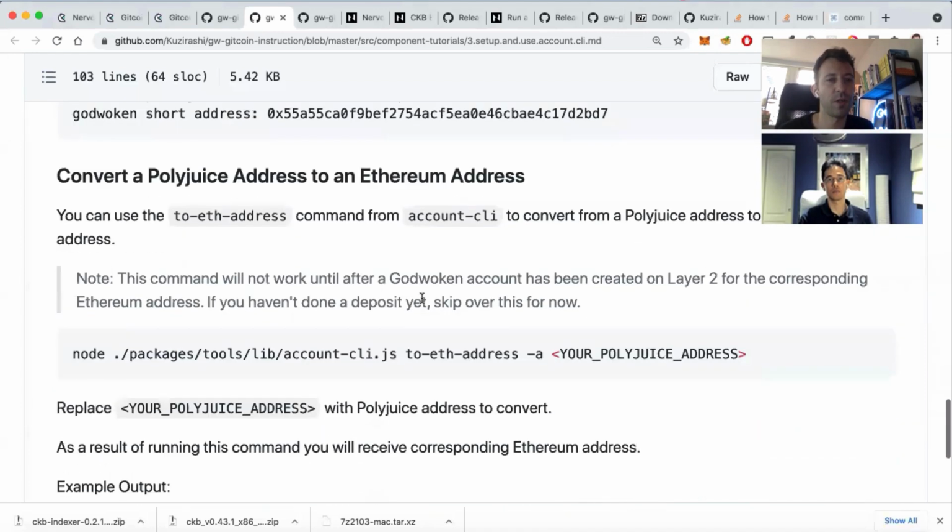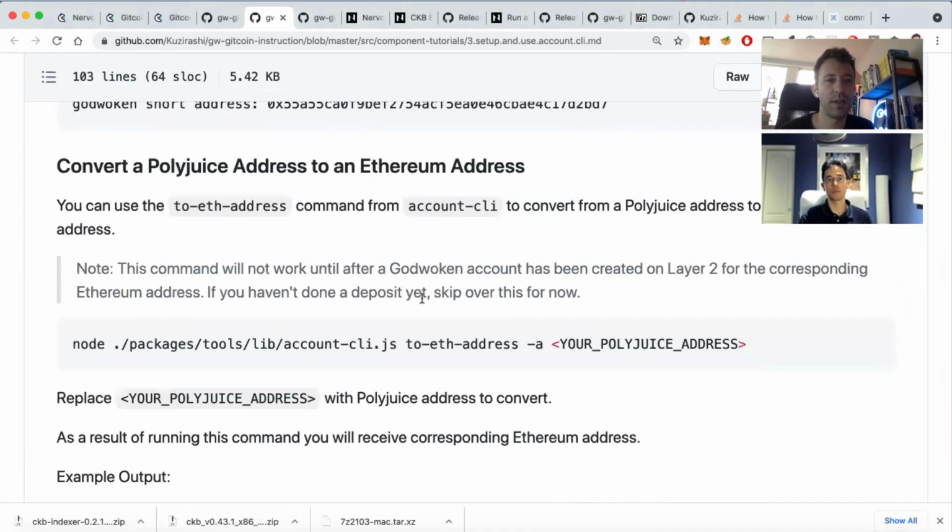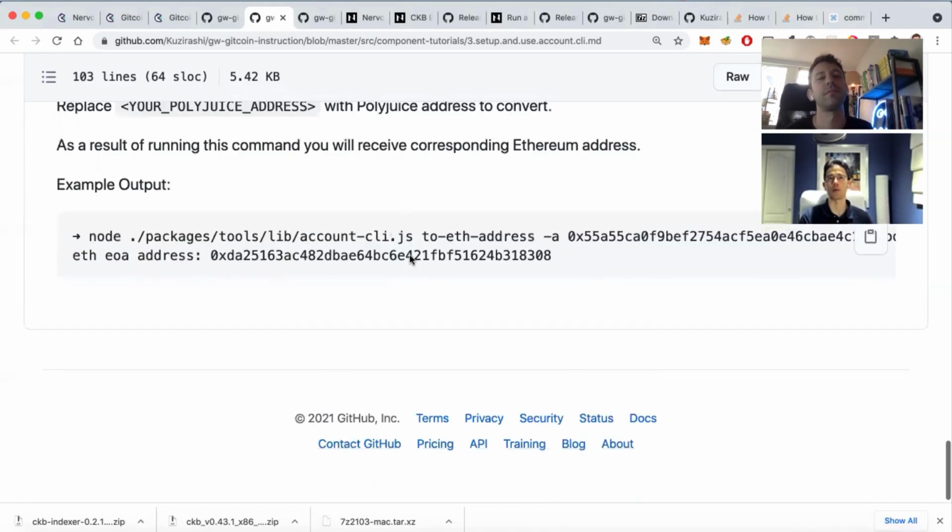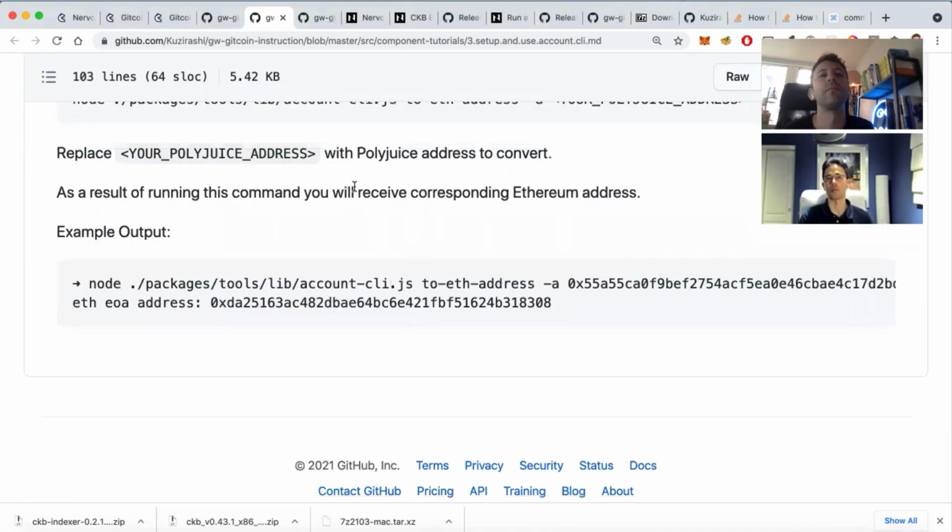And now convert a Polyjuice address to an Ethereum address, so we can do it the other way around. Yeah, we could do this the other way around, but there's a note here that this is not going to work until after we've created the account. Since we haven't done that, we can just skip over this one. That's okay. It's the opposite one, mostly included here just for completeness.